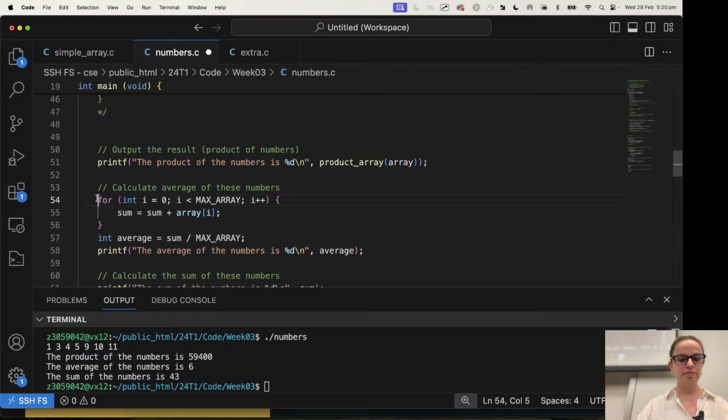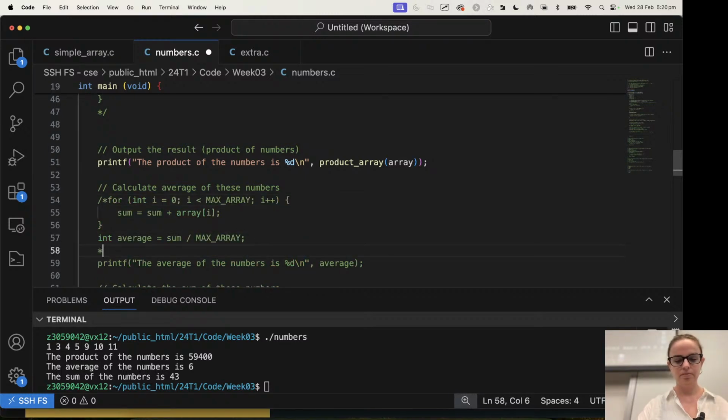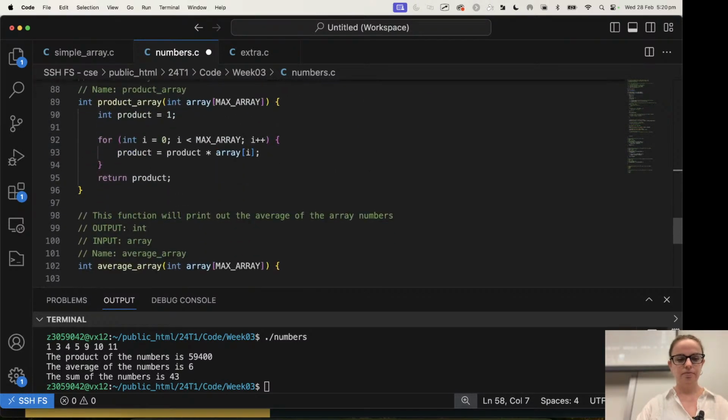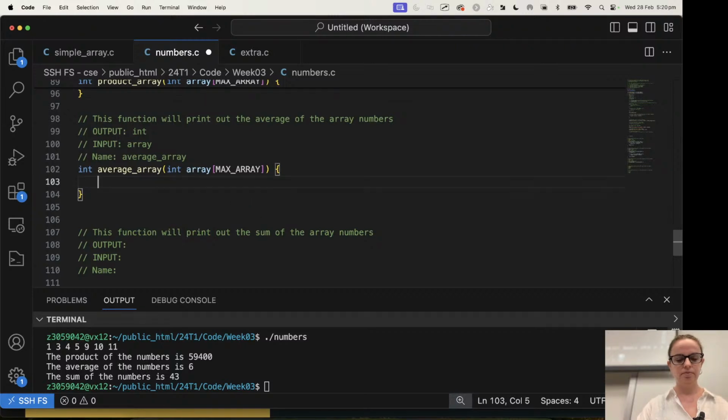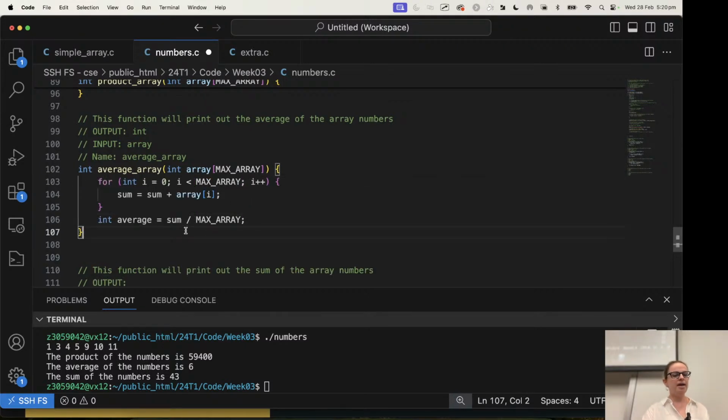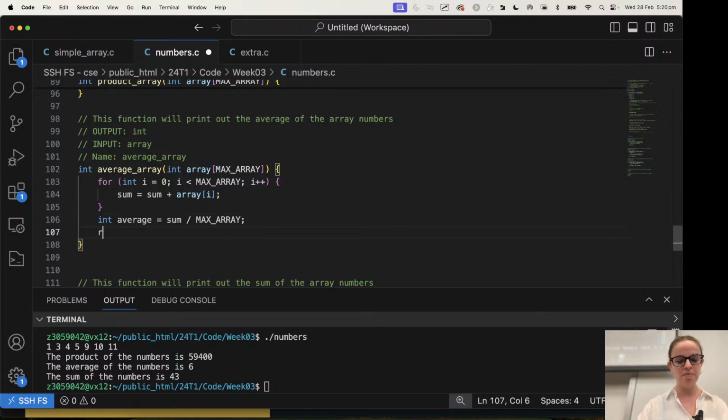Okay, what's going to happen here? What is missing right now? Pardon? Return, definitely. I do need to return something. What will I return? Average, yep. So I've returned something. What else is going to complain at me?